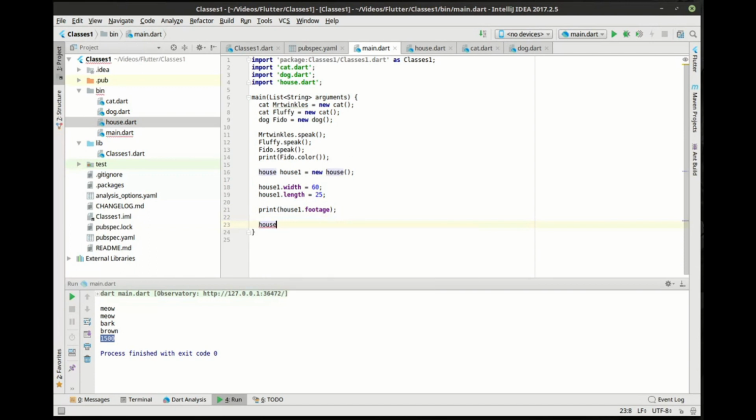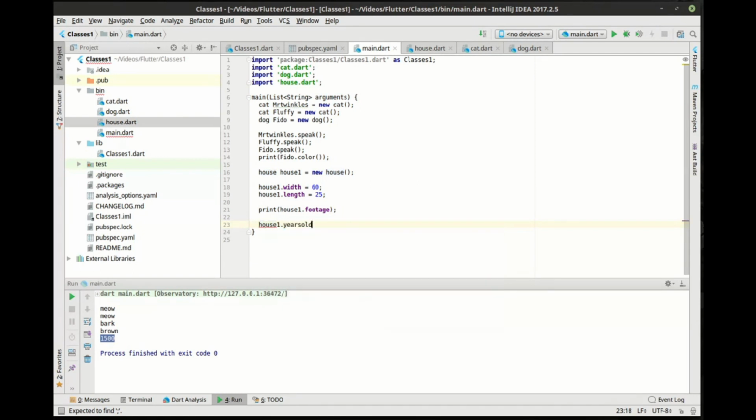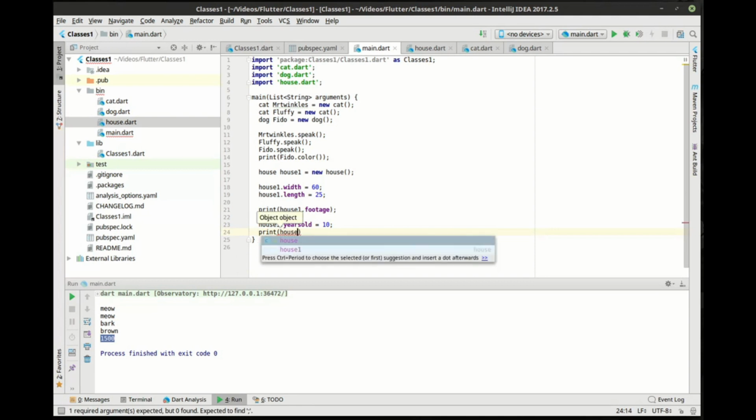So we're going to say house one dot years old equals, let's say it's a 10-year-old house, and then we're going to print house one dot years old.